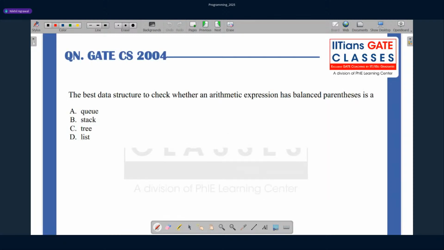So now, I think this is very trivial. The best data structure to check whether an arithmetic expression has balanced parentheses is... everyone, I think, would have got this, it is very trivial. The purpose of putting this question is to make you feel that sometimes a very trivial question will be asked, so you should know the stuff at a high level, that the question has this property. Yes, the answer is stack.